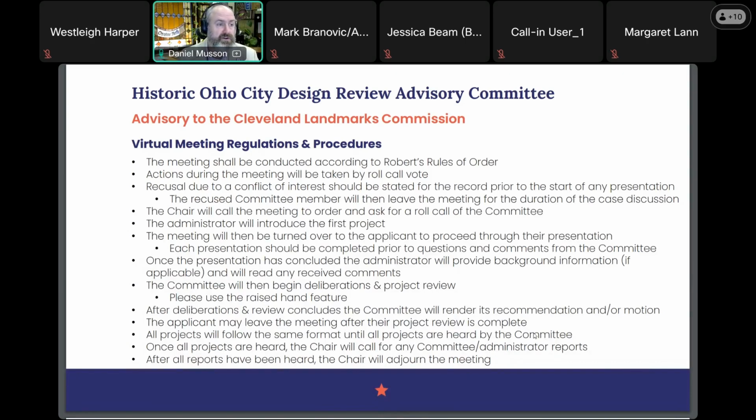The chair will call the meeting to order and ask for a roll call of the committee. The administrator will introduce the first project. The meeting will then be turned over to the applicant to proceed through their presentation. Each presentation should be completed prior to questions and comments from the committee. Once the presentation is concluded, the administrator will provide background information, if applicable, and will read any received comments. The committee will then begin deliberations and project review.